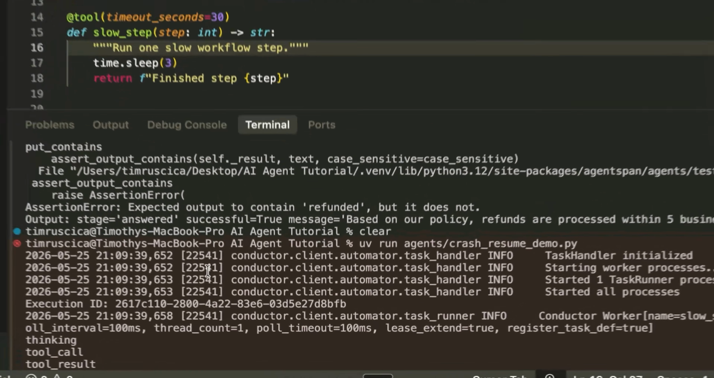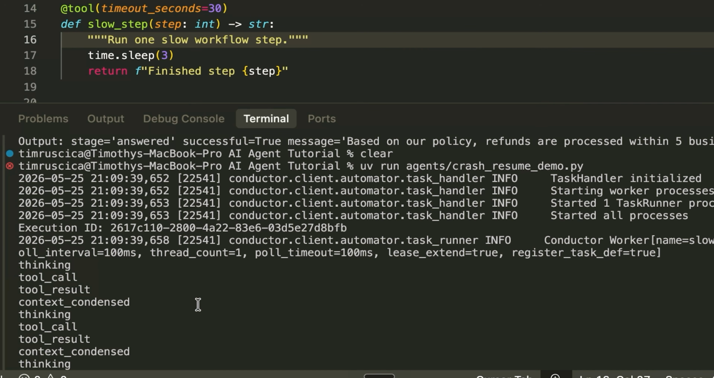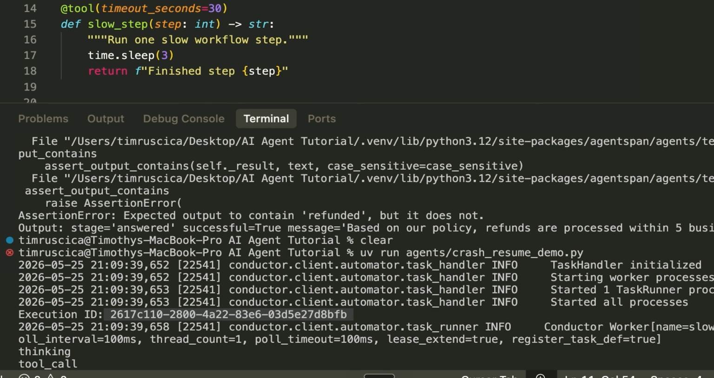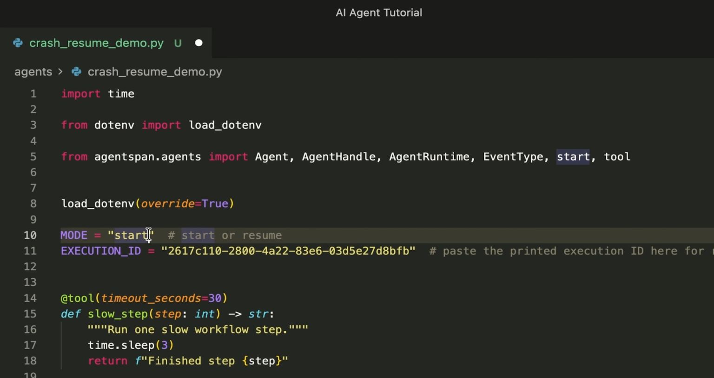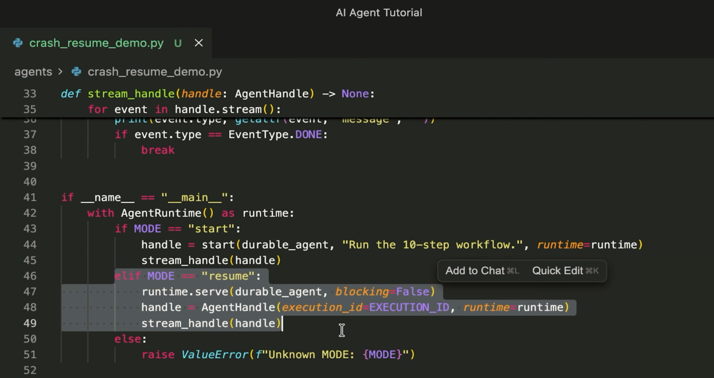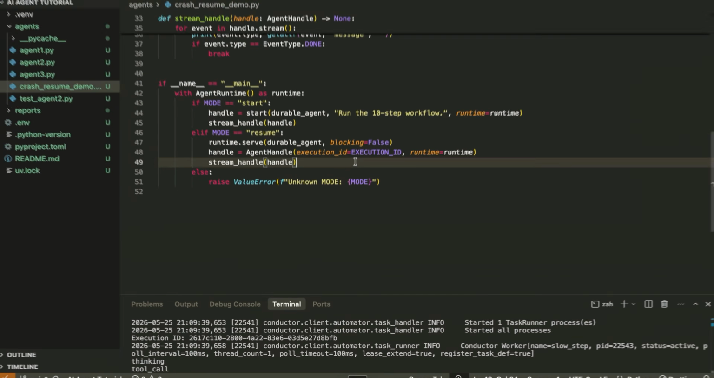So if we go here, you'll see that we have an execution ID that would have been printed out. Looks just like this. So we're just going to copy that execution ID and paste it right here. I'm just going to remove the spaces. I'm going to change the mode to just say resume. So now I'm going to use this to connect to that previous execution ID.